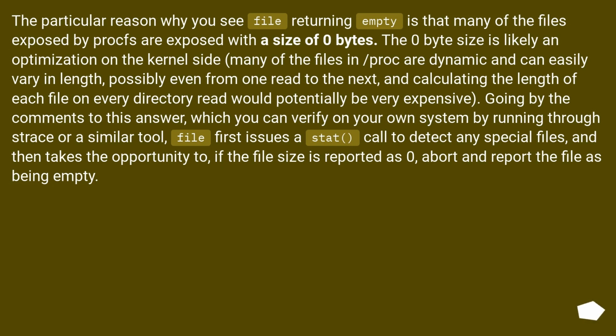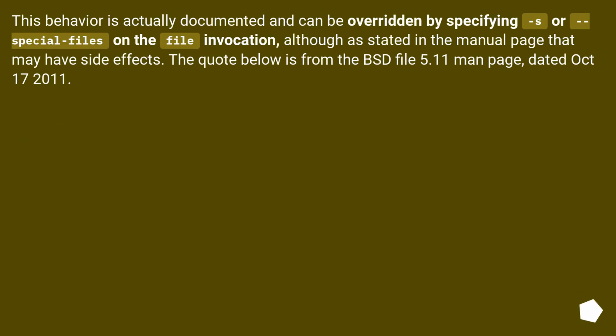Going by the comments to this answer, which you can verify on your own system by running it through strace or a similar tool, file first issues a stat call to detect any special files, and then takes the opportunity to, if the file size is reported as 0, abort and report the file as being empty. This behavior is actually documented and can be overridden by specifying -s or --special-files on the file invocation, although as stated in the manual page that may have side effects.